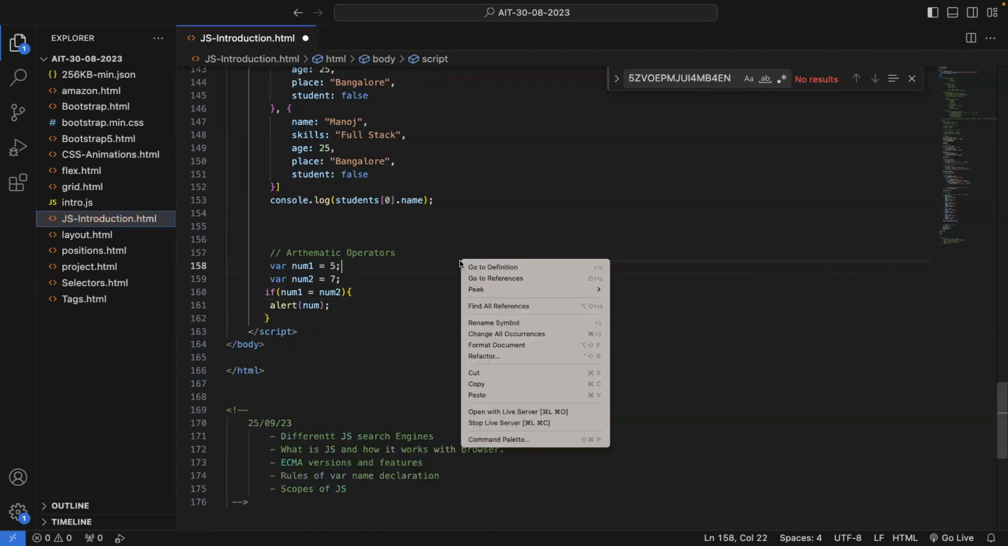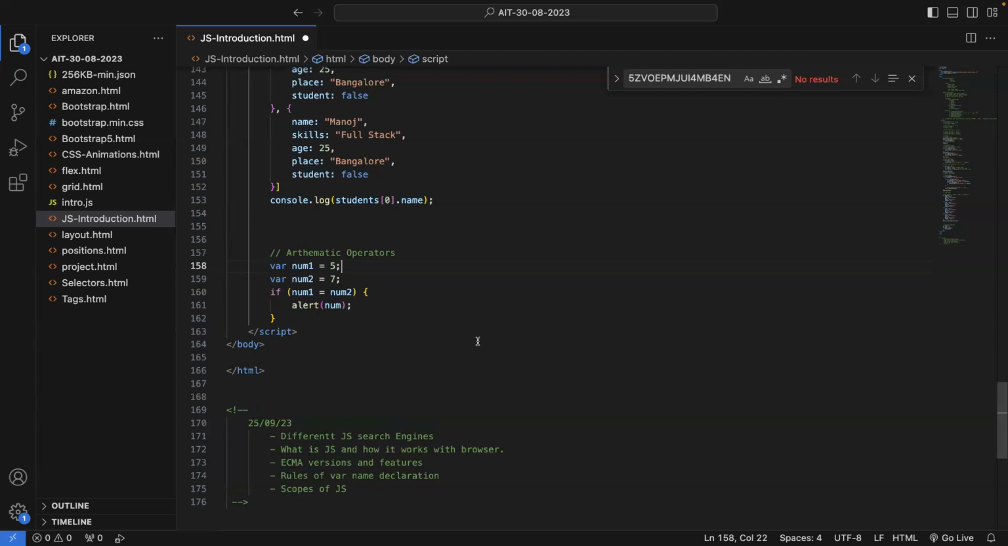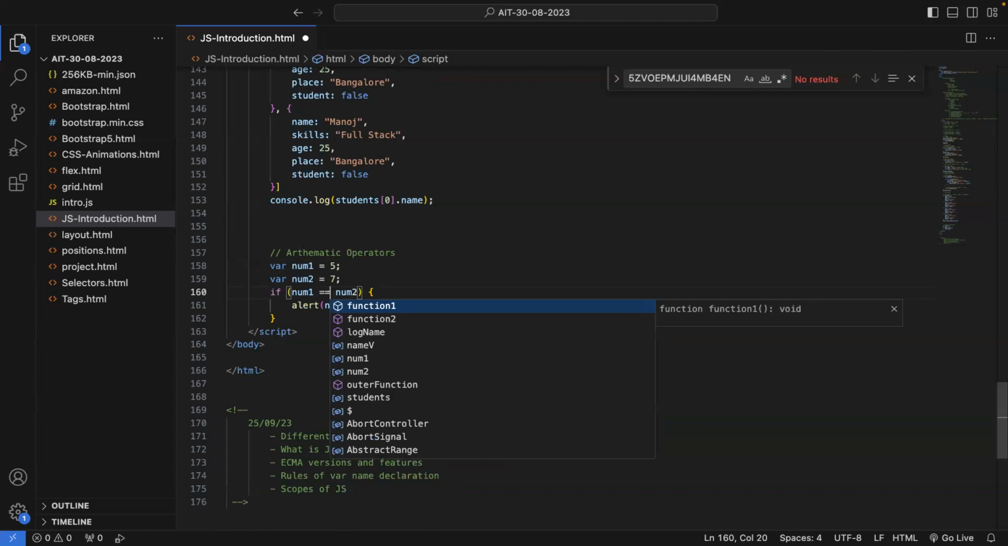Assignment operator. It's not a logical operator. So whenever you're dealing with functions, loops and if conditions, you need to deal with the logical operators, not with the assignment operators. Don't forget that. So equal, double equal to, if I give, what will it tell?